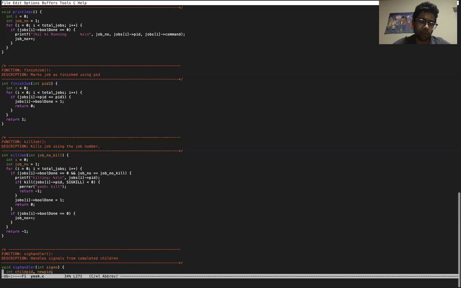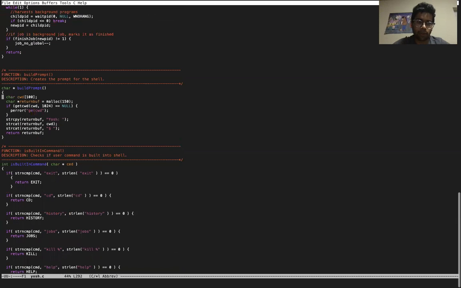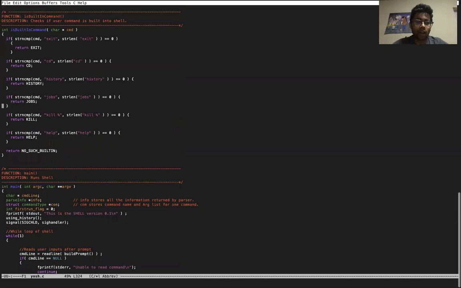All pretty straightforward. This is just a signal handler for SIGCHLD. This build prompt method was given to me earlier in the basic starter code, and I just added the current working directory to the prompt. And this built-in command method just recognizes if the command entered by the user is a built-in command. And then the main method.